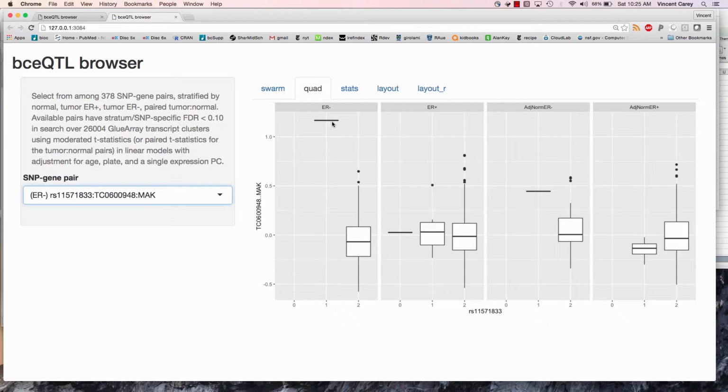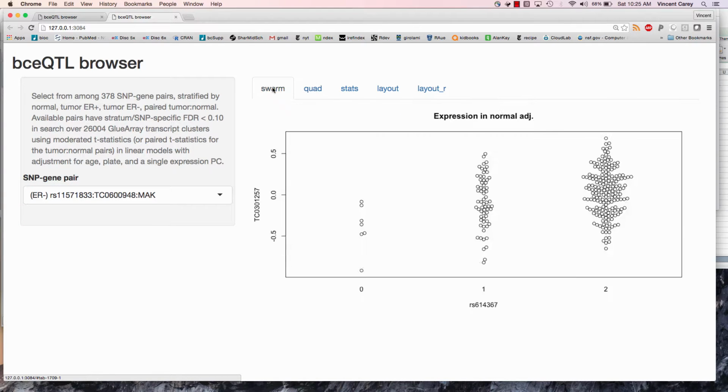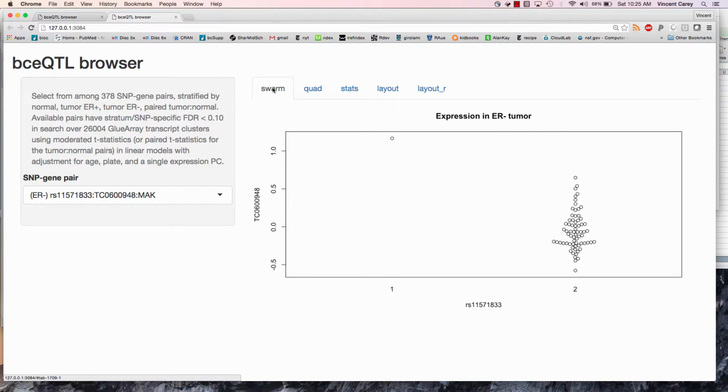The unfortunate thing about this, and I think the important aspect of this visualization tool, is that you can see that this is really just an isolated individual. If we look at the swarm for this result, we can see exactly that that is the case. And this is often the case.